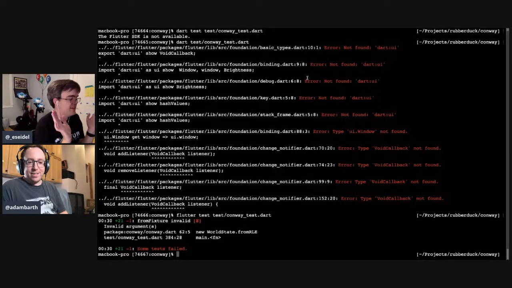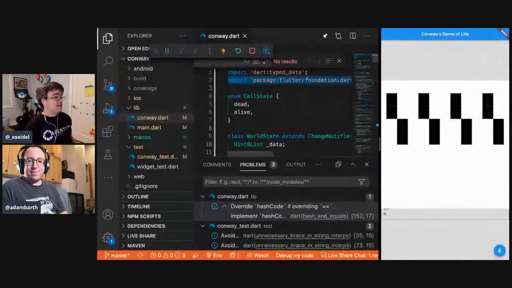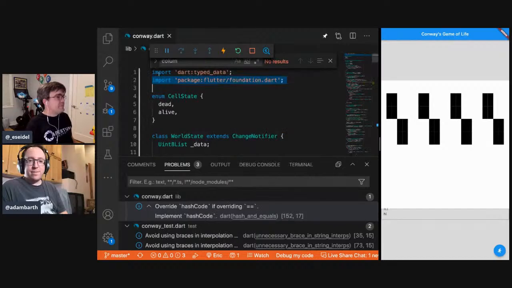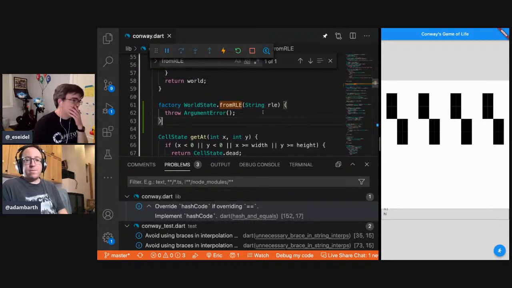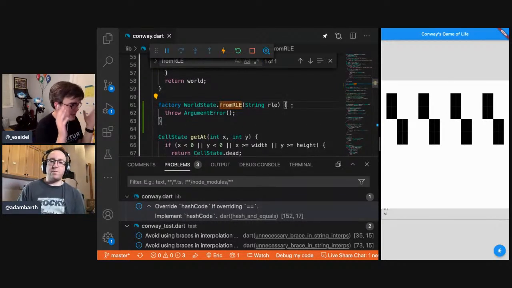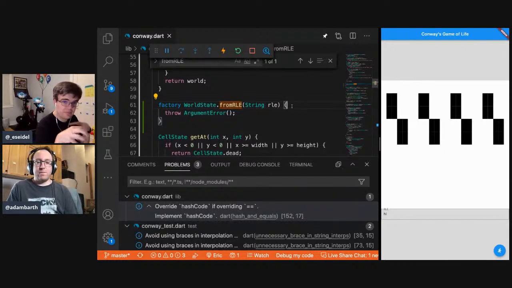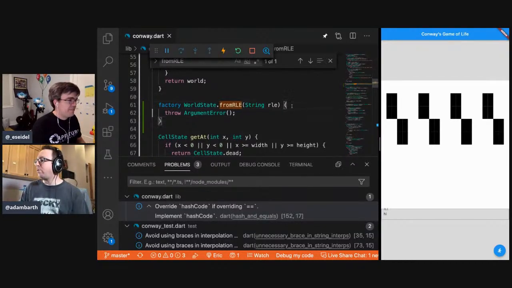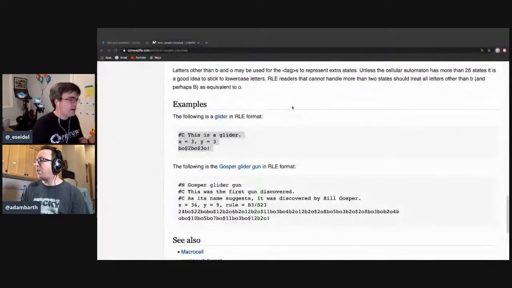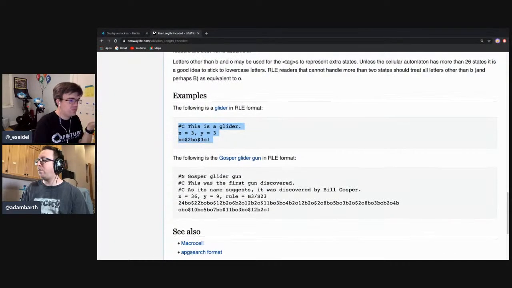Okay, good. We got the invalid arguments. Awesome. It only took us 30 seconds to get there. Okay, so let's do this thing. So Conway from RLE. We're going to write a whole parser in a factory constructor. Probably not, but we'll start here. So what are the rules about comments? I think we should just ignore lines that start with hash for now, because we don't do anything with them.